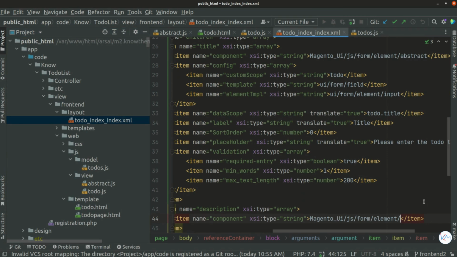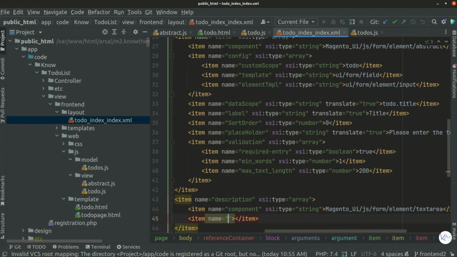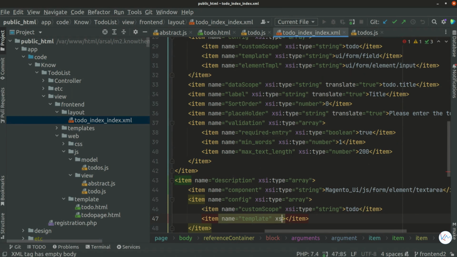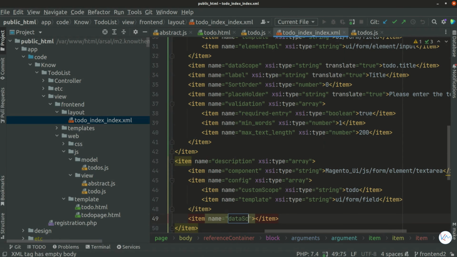Now specify the textarea component. Next, we will create the field config node. Then inside, create the custom scope node and specify the scope. Specify the template, ui/form/field. Next, create the data scope node. And specify a custom scope, todo.description.